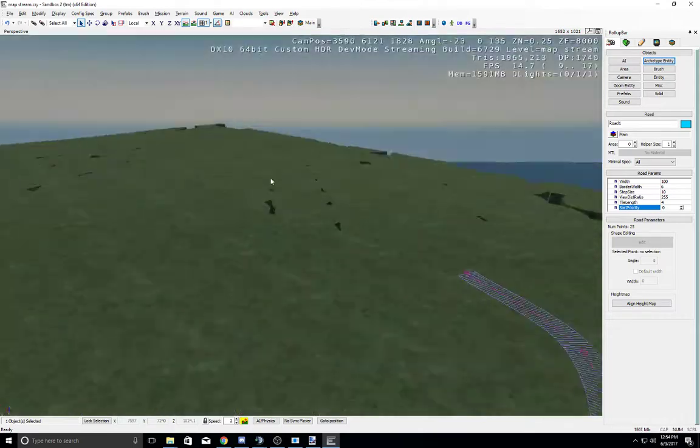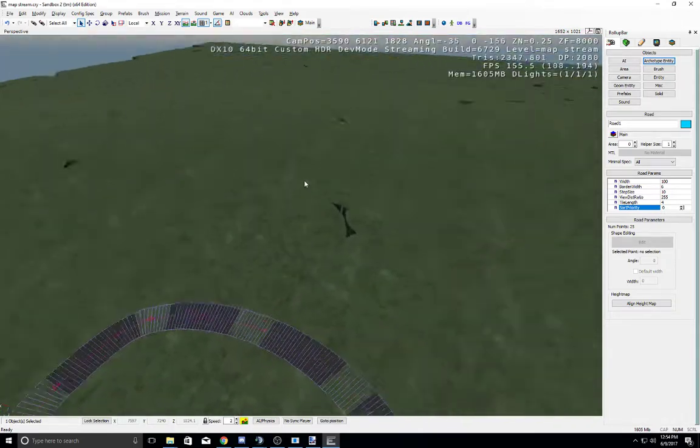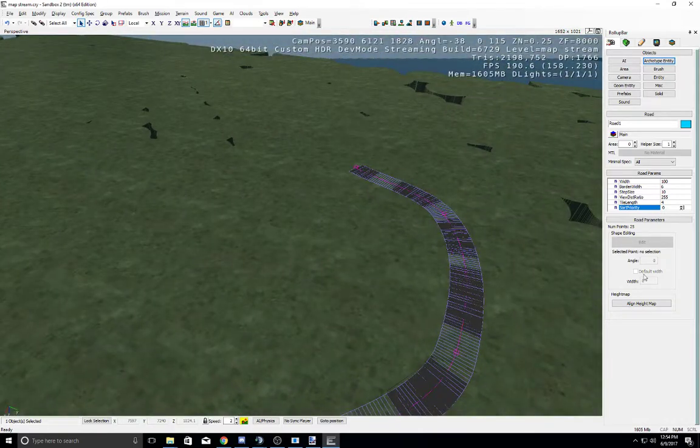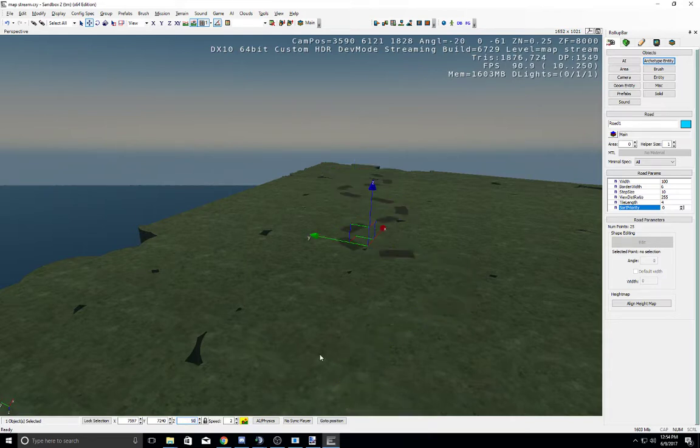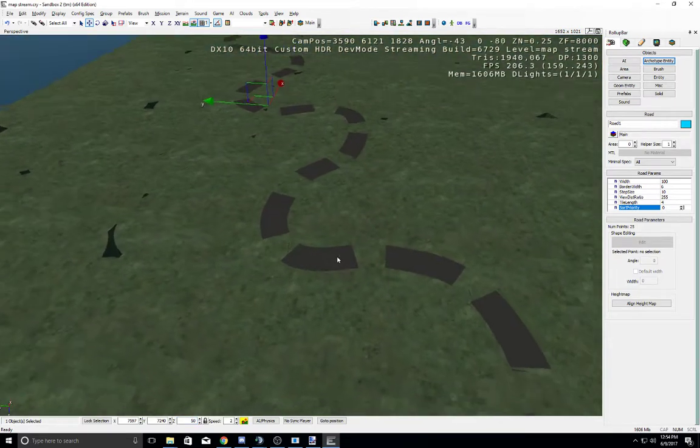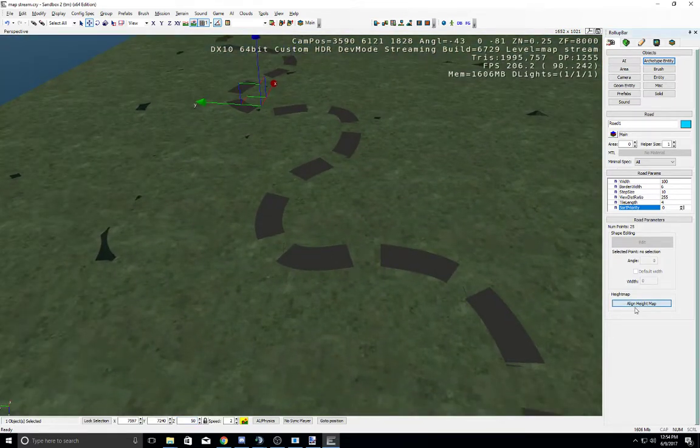Double click to end creating the road. So we'll start with this. I don't want to render too much. Go to move object and we can set the level to the ground. I'm going to do maybe 50. Still going to render over top of the terrain, and just click align height map and hope it works.